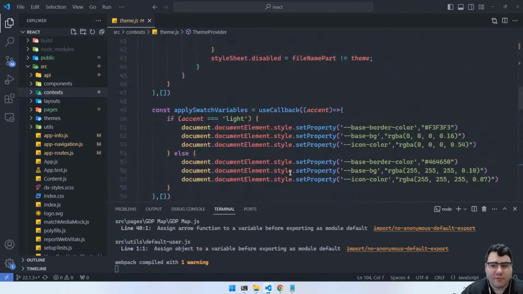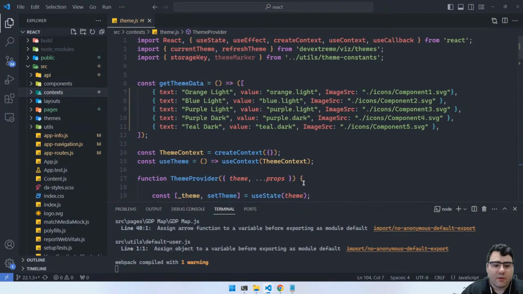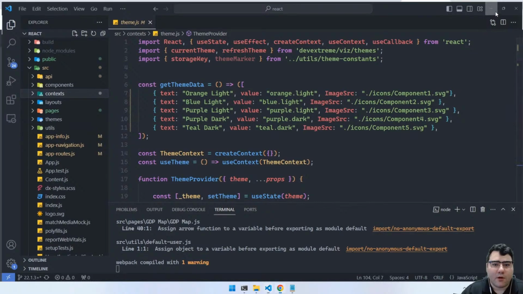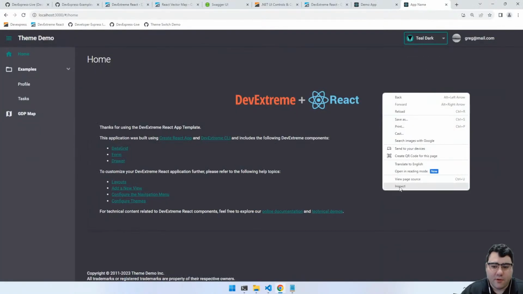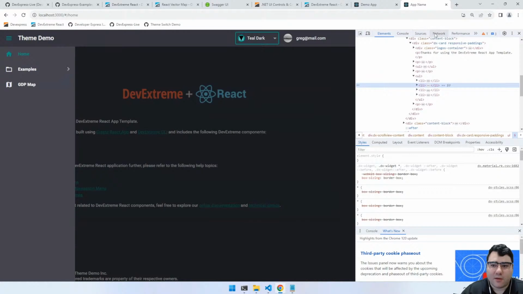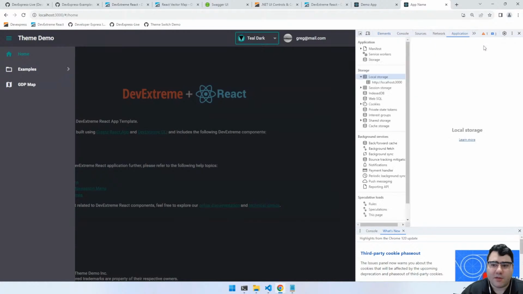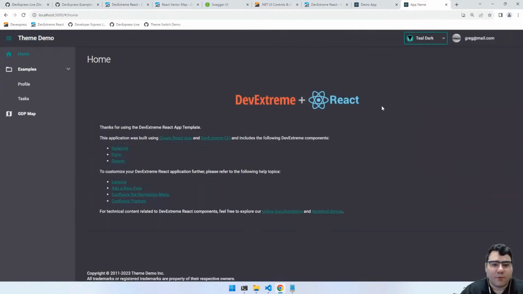I saw that the currently selected theme is stored in local storage or something. Yes, I'll show you that in a second. If I go to inspect, I can go to application, local storage, and here we have this theme viewer is teal.dark currently, and if we change it, it'll change. So next time when you come back to the site, it will pick up the theme that was selected last time. Right, cool. And so that's it.